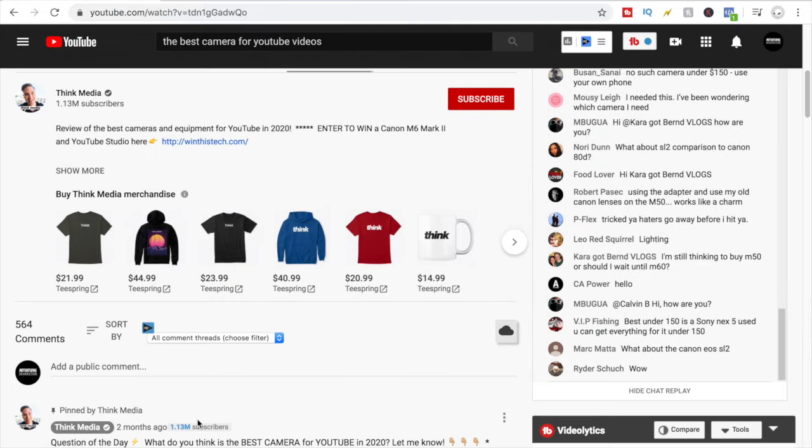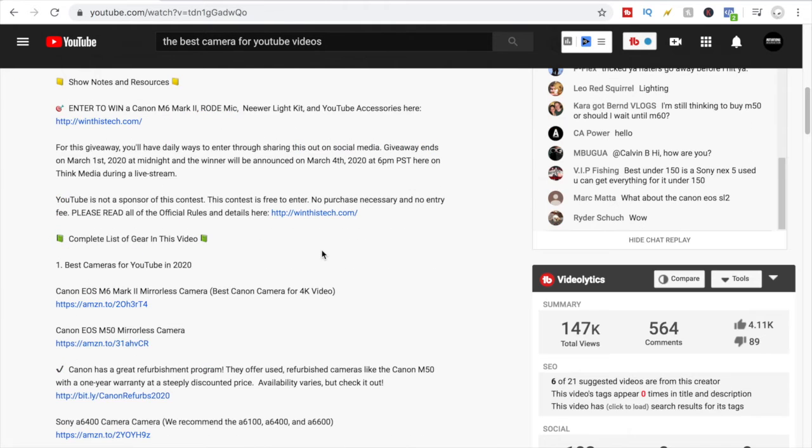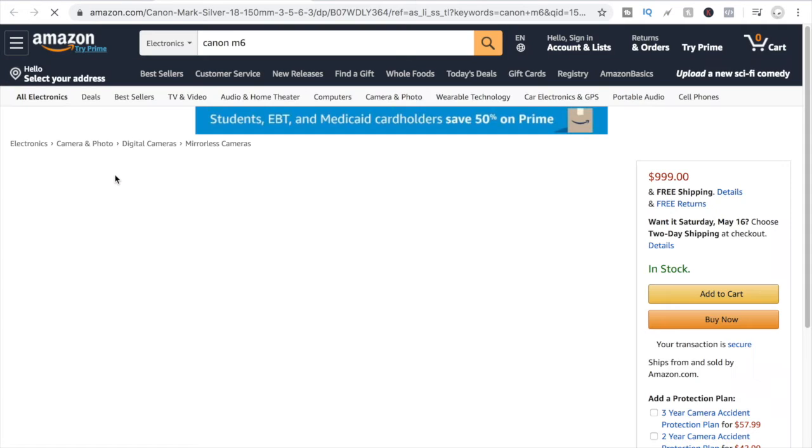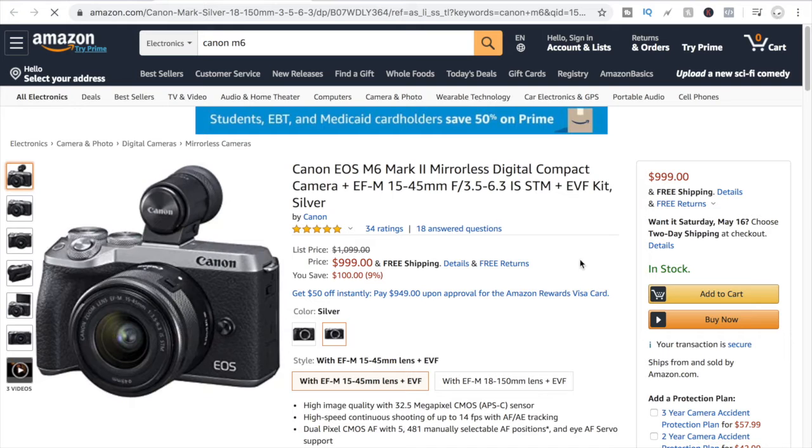So if you were to go down, or let's go down right here to the description of his video, I'm pretty sure more than likely he has an affiliate link for each one of these cameras. So Canon EOS M6 Mark II. If we click on that, what do you know? That's going to be an Amazon link. So that's going to be his specific affiliate link. So if I were to purchase this product right here, he's going to earn a commission for that.